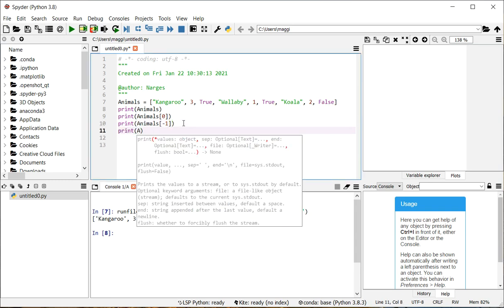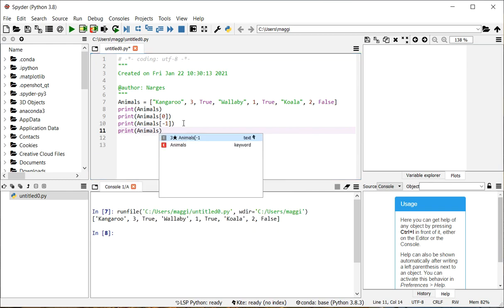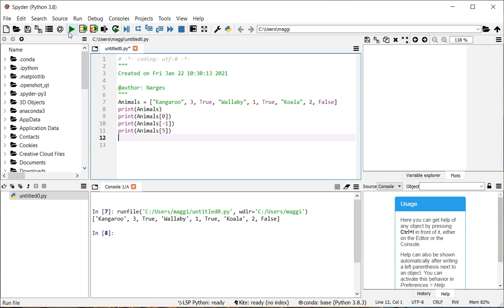And print animals, let's say 5. And we run the code. You see, the value corresponding to index 0 is kangaroo. Corresponding to index -1 is false, which is the last element, and index 5 is this element, true.